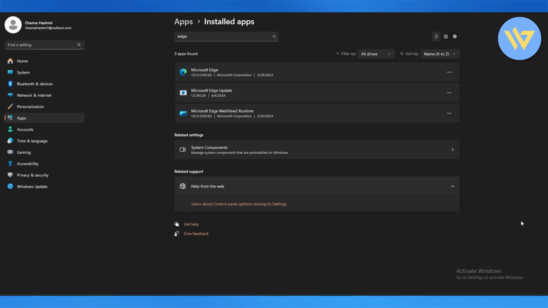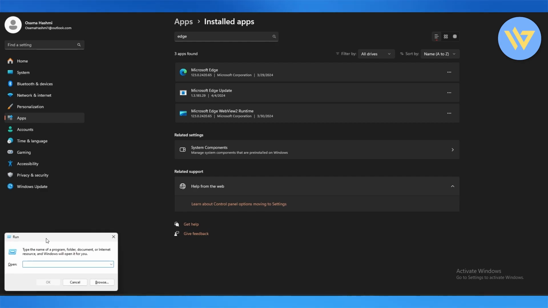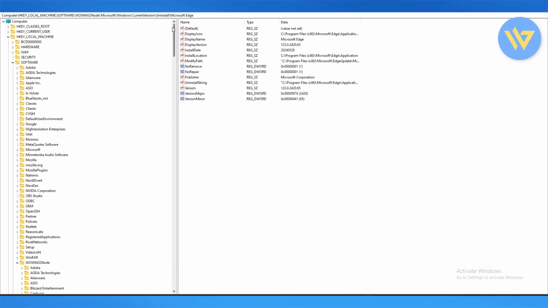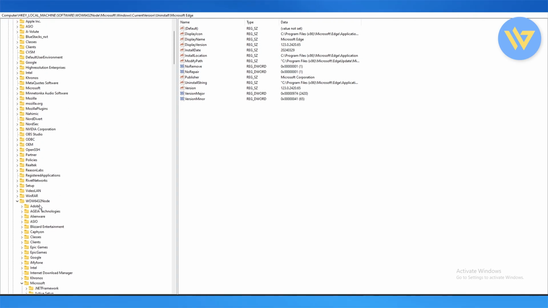To do that, very simple, just hit Windows plus R key to open up the run option and then type in regedit, which is registry edit, and hit OK. Next, what you want to do is you want to come over here onto this address key right here. So go into HKEY_LOCAL_MACHINE, go into Software, and in Software, you will see you have the WOW6432Node.